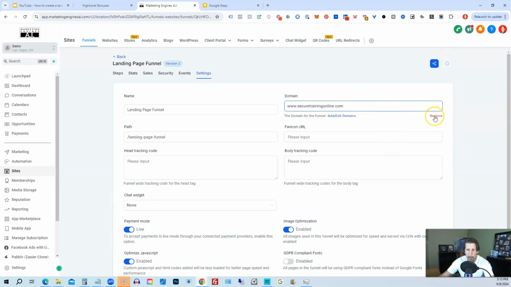And then you can also just remove it if you don't want it, but that's how you can make it live, and that's how you would build a landing page in HighLevel.